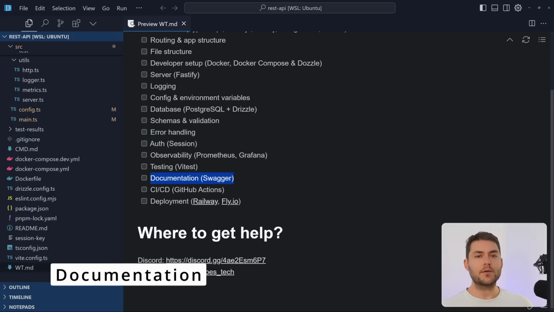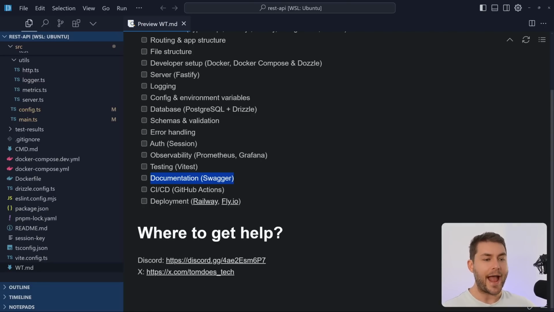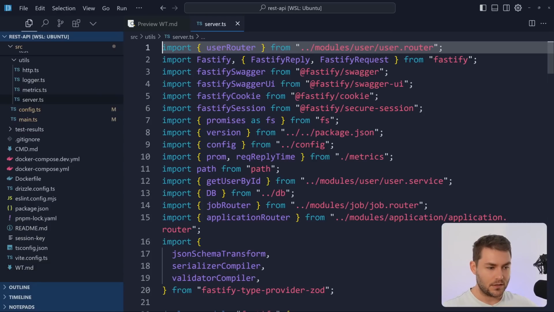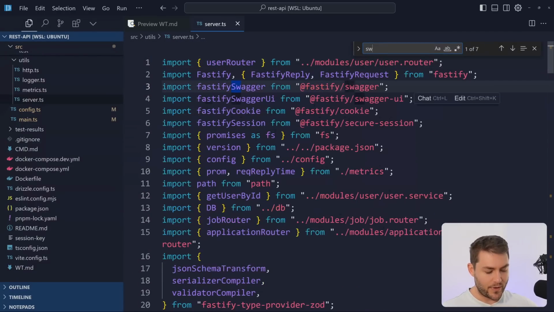Okay, so let's talk a little bit about documentation. Now, this isn't documentation of how to use the application. This is generated Swagger docs. So if we have a look in our server, and you may have seen this before, we have a plugin called Fastify Swagger. We also have another plugin called Fastify Swagger UI. So Fastify Swagger is going to create the JSON for your docs, and then Swagger UI is going to provide a UI for that JSON.